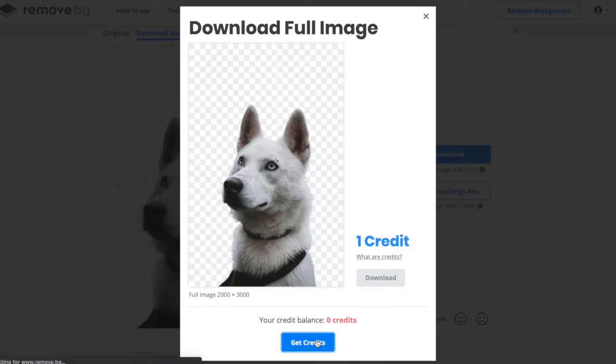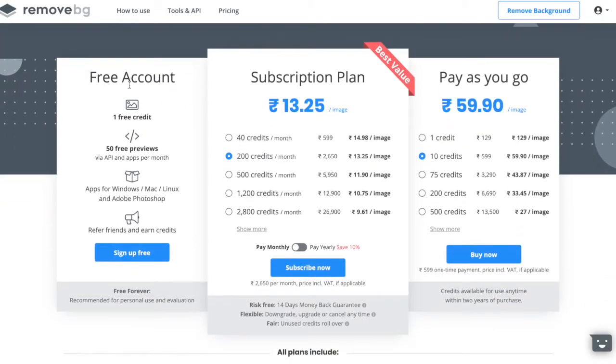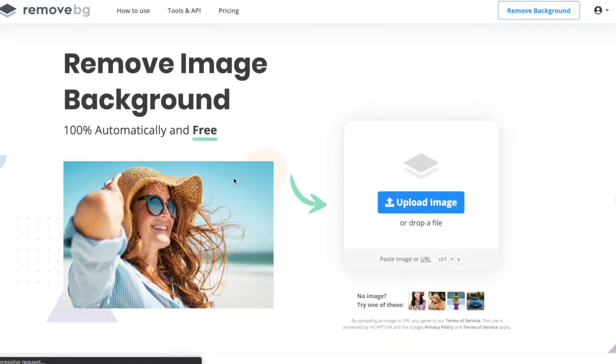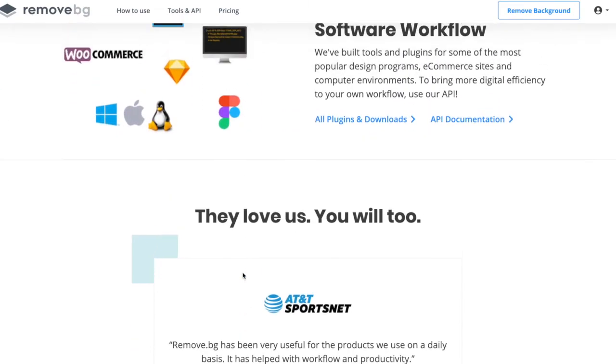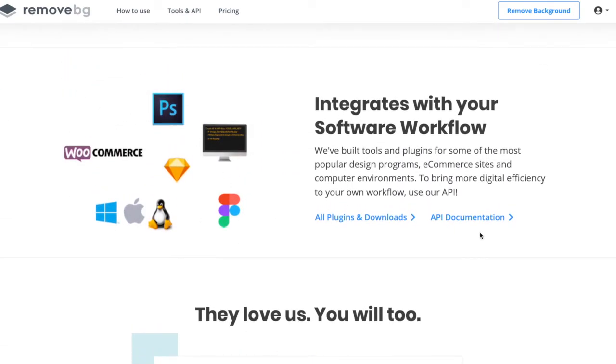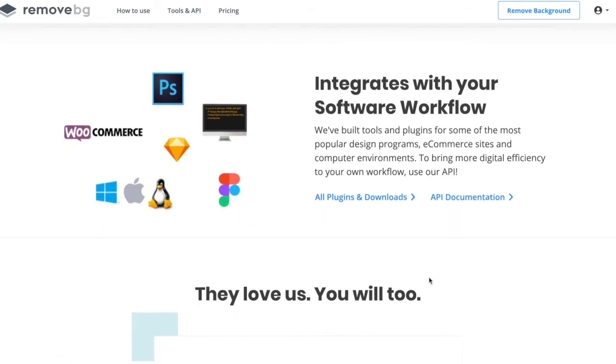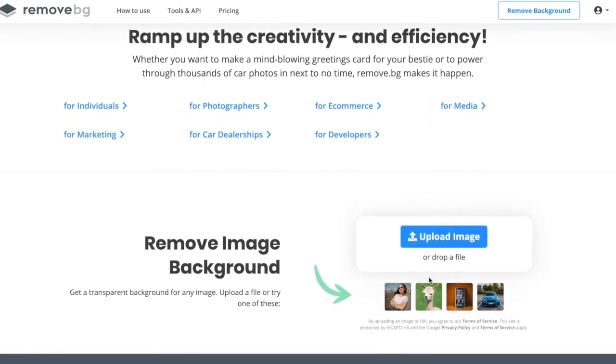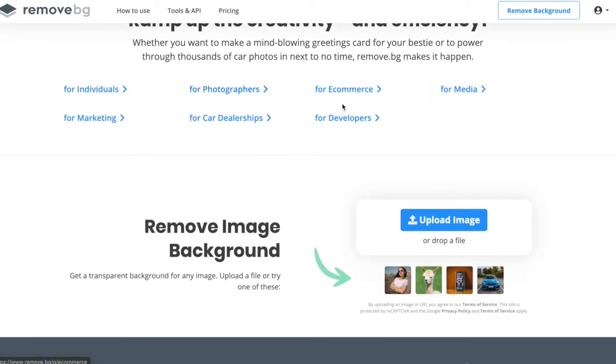For free plan, they'll provide only 1 credit. I've downloaded an image using that 1 credit. I'll show you later how it looks in Photoshop. But in case you have to download a high-res image, you must be under a paid plan. And apart from that, RemoveBG is available in your favorite design and coding tools. It's available in the form of plugins and extensions. And there are also different use cases for the usage of RemoveBG.